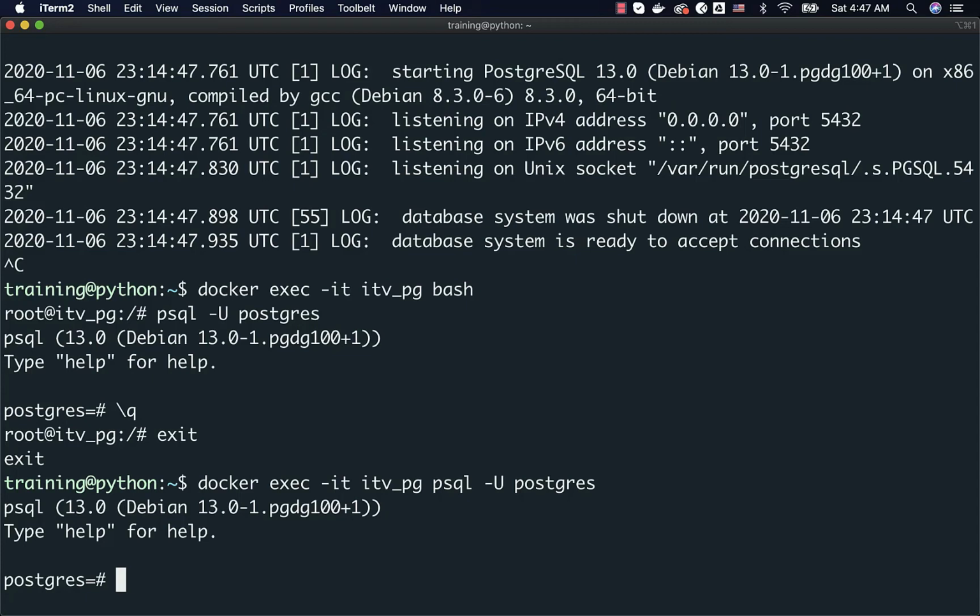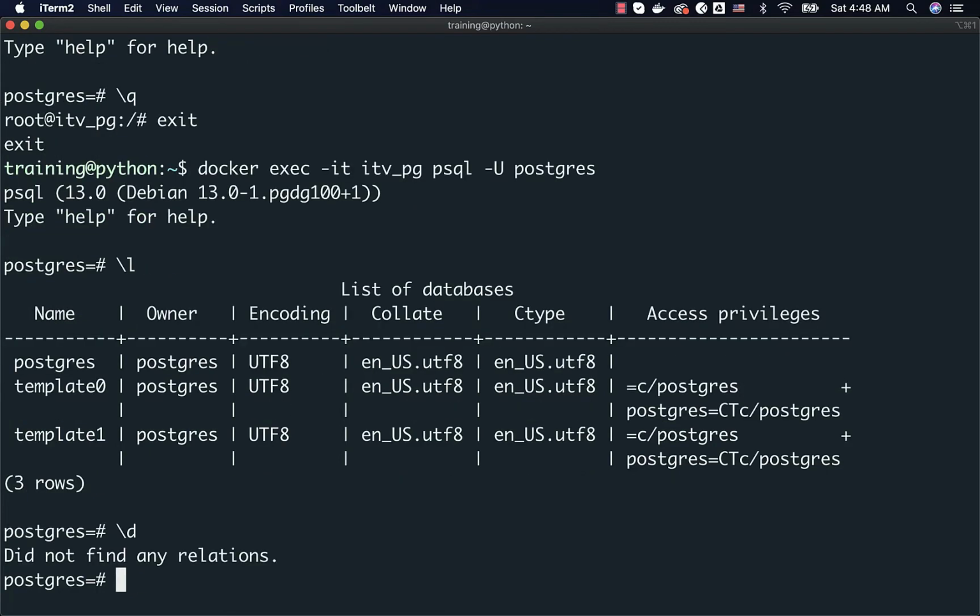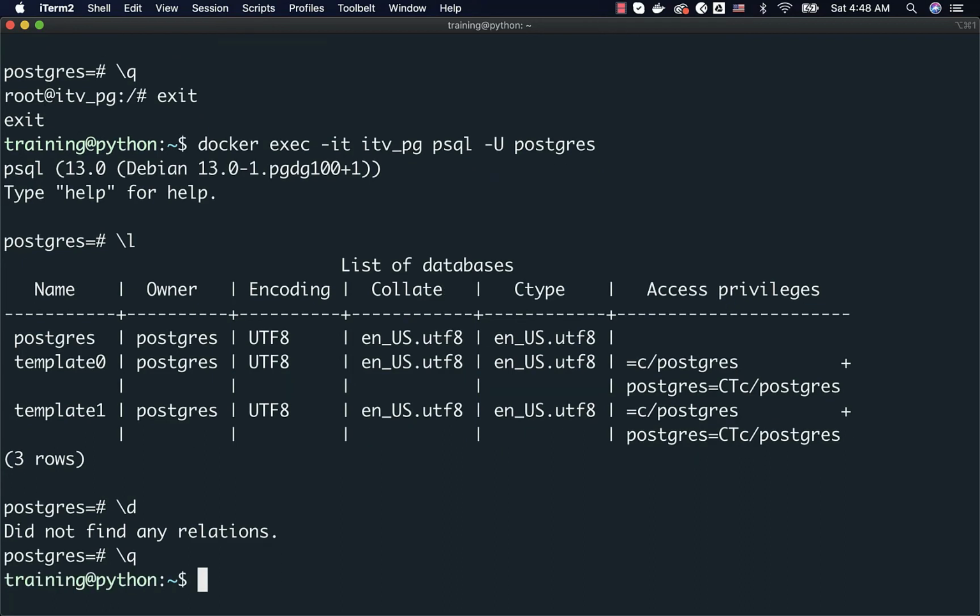Now you should be able to run all the commands such as \l to list the databases, \d to list the tables, etc. and then \q to come out of the database. This is how you should be able to connect to the container using Docker exec.